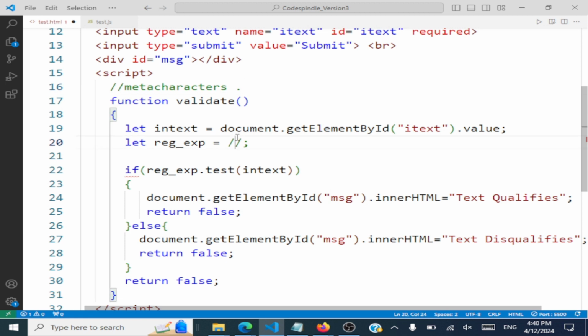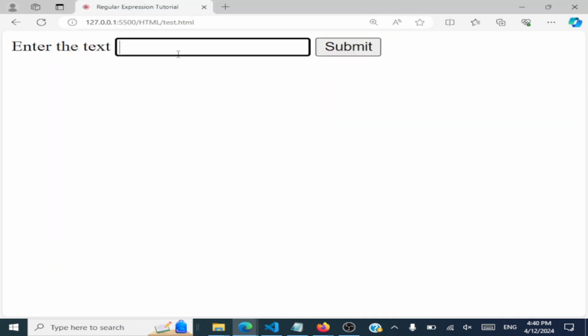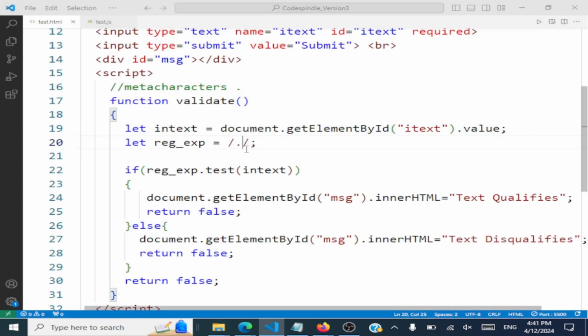A dot will match any single character other than a new line character and a form feed character. So it will match any character. Say for instance, when I enter S, it will match it. Text qualifies. It can be a special character, an underscore, any character other than the new line character. If I enter a capital S, will it match? Yes. If I enter a digit, will it match? Yes. So that's the meaning. Dot is a meta character used for matching any single character.